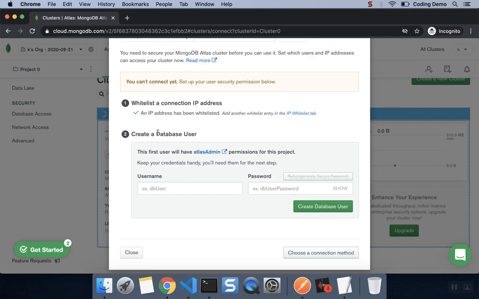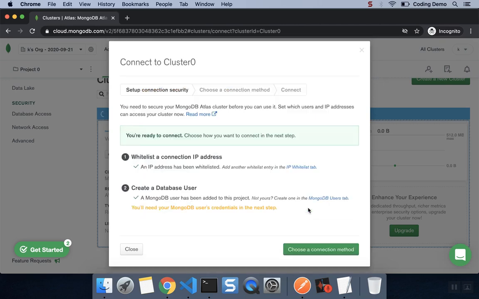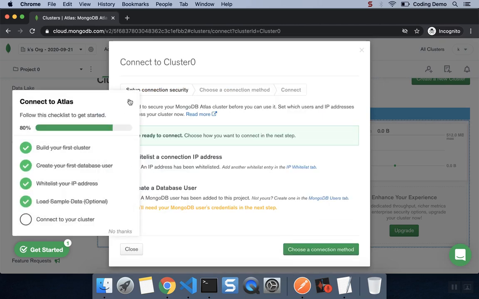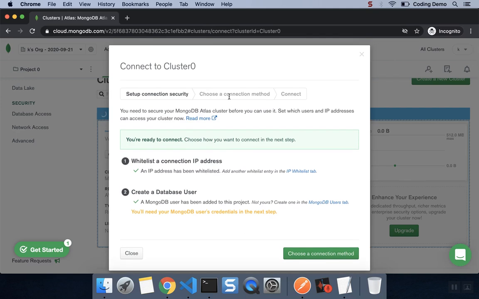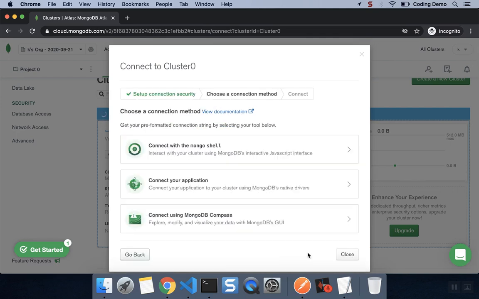Now in here I'm going to create a database user that will have access to this project. Okay, so I'm just going to create a test user with a password, I'm going to save it, and next thing I'm going to move to the connection method.